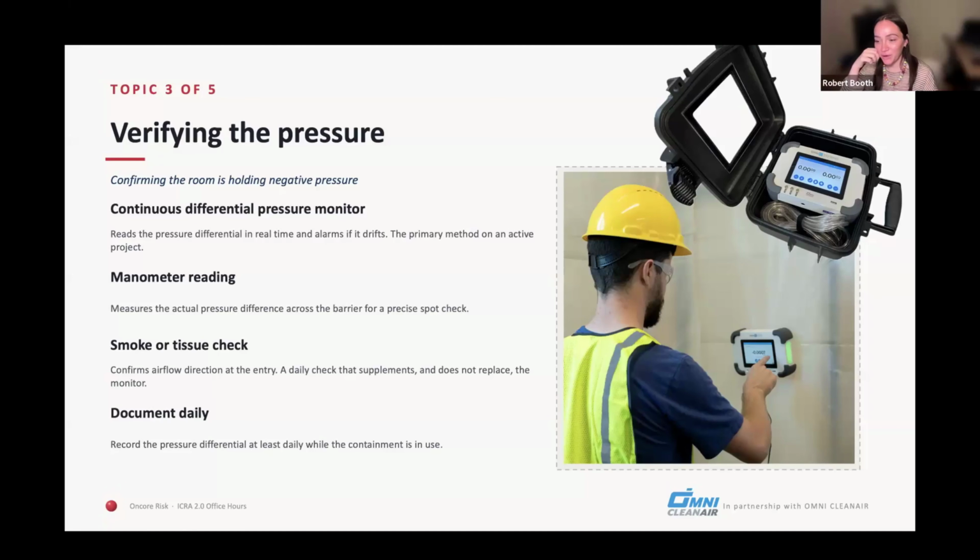All right, Josh, I'll throw a question at you. So, how do you verify? What are the different methods of verification? And what is the preferred method, do you think?